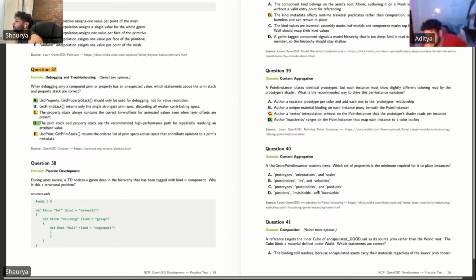Which set of properties is the minimum required for it to place instances? Positions, prototypes, proto indices. Scatter trees uses UsdGeomPointInstancer. What are IDs? Wait, let me double check. I'm gonna go with A. IDs are gonna be mappings, and orientation and scales. Proto indices and positions. But okay.